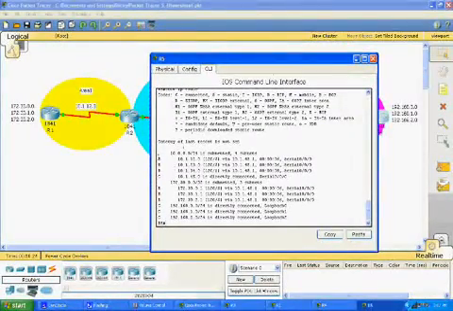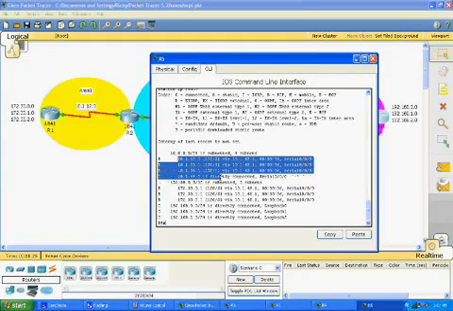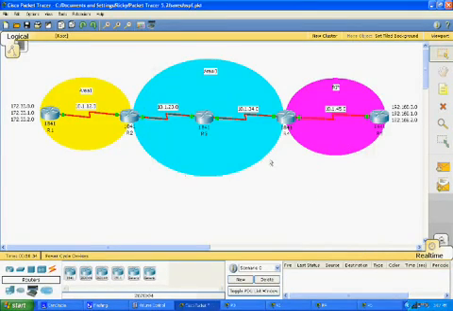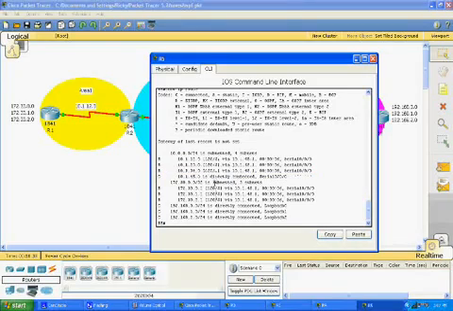Now router 5 has all of the networks from the EIGRP process and the OSPF process in its routing table. And they are using a metric of 5.